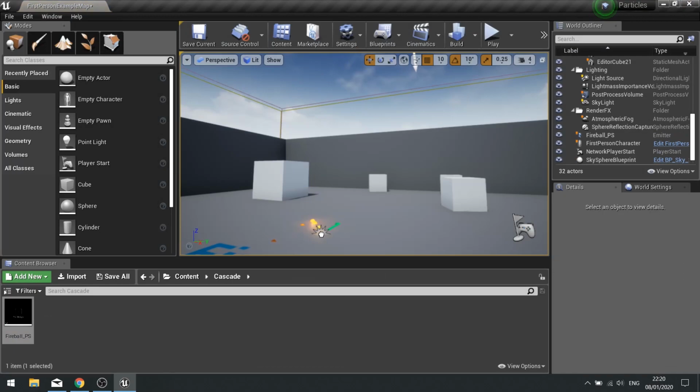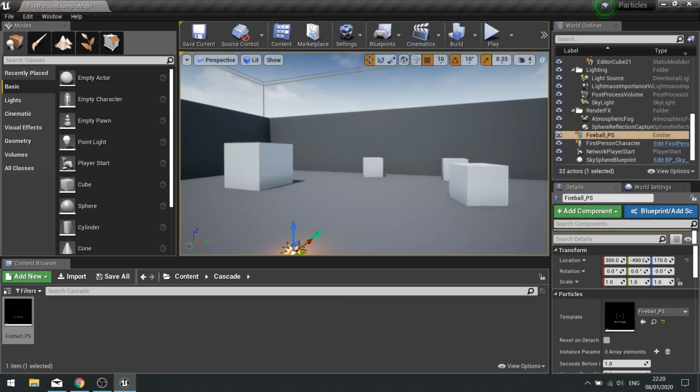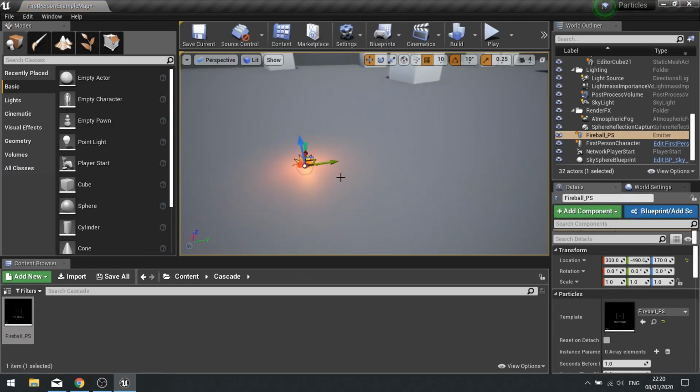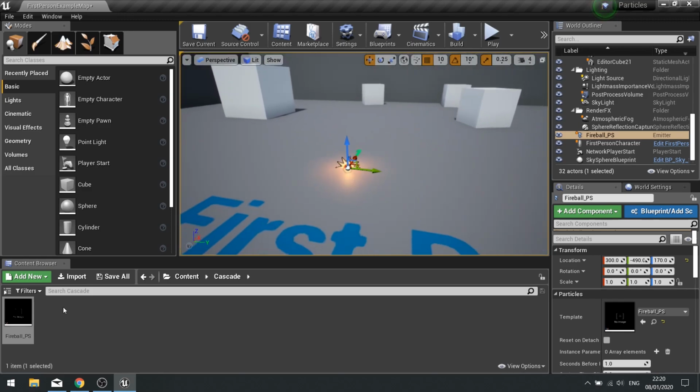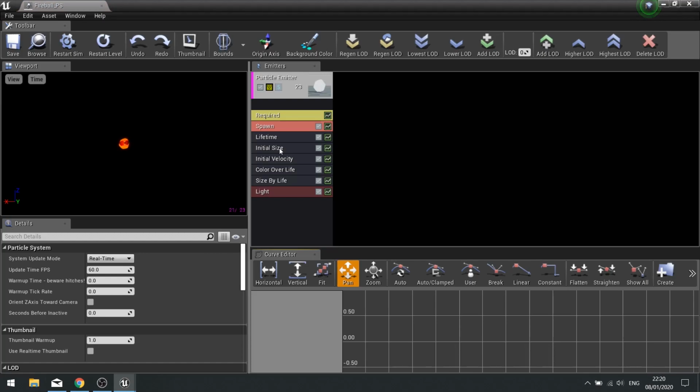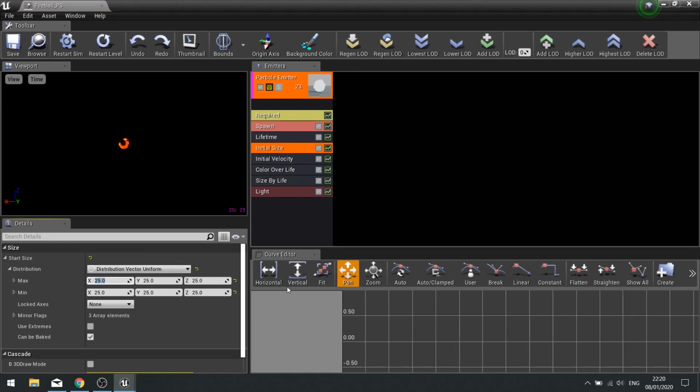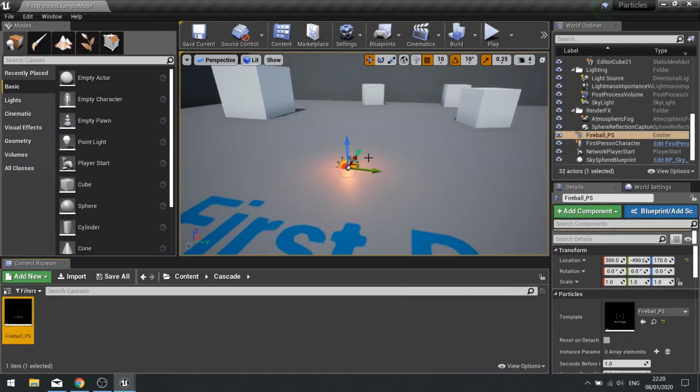Now I can drag this into my world, and you can see it there. And this is the opportune moment to tweak its size settings. At the moment you can see it's quite small. So let's tweak that size. I'm going to initial size, and I'm going to change that to 50 by 50 by 50. So it's now twice as big. Save. Let's have a look at that now.